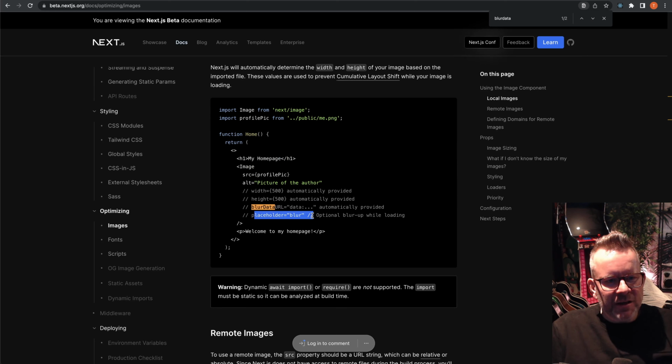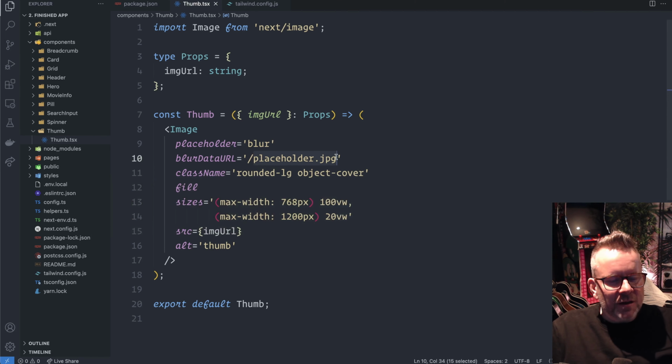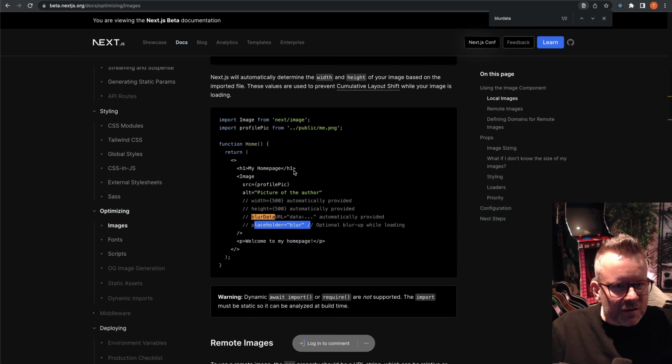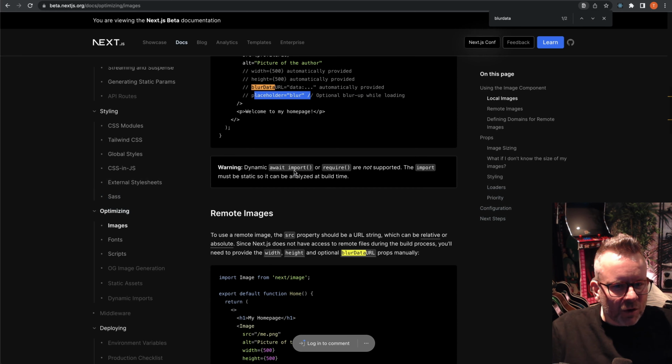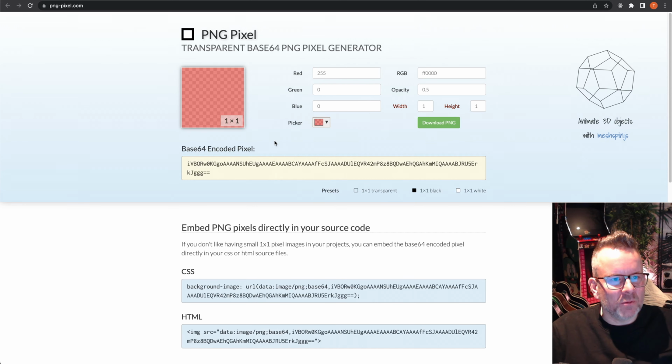So I'm setting the placeholder to blur and the blur data URL, just as I did here. But this time, I'm not going to have this image here. So I'm actually going to generate a data URL. And they actually had a link to that one here before, maybe here. Yeah, you can also generate a solid color data URL to match the image. So that's what I'm going to do.